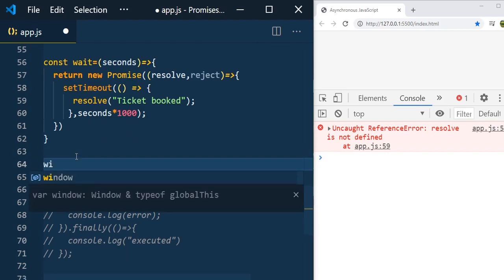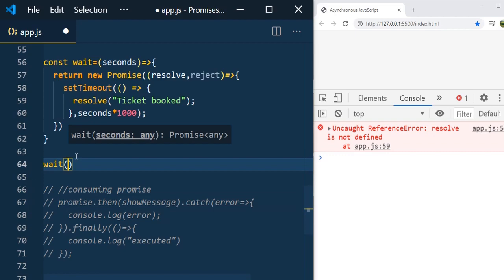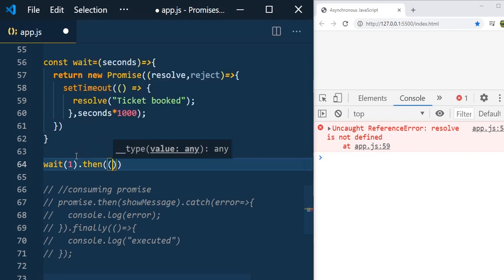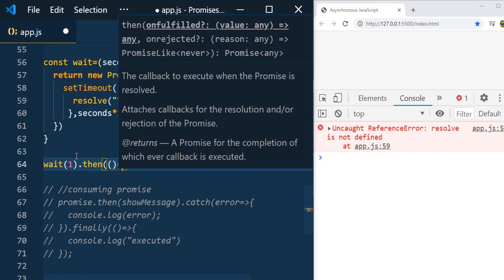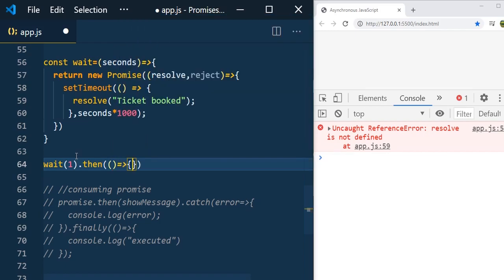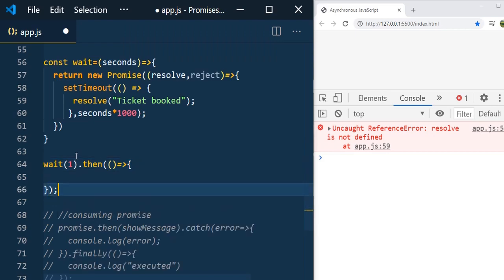So wait, and here we need to pass the value because we need to specify after how many seconds we want to resolve that promise. So I just pass 1 second, dot. We know that promise will have the then handler, and here I am going to write the fulfilled handler using the arrow function. Since we are not going to reject it, I am not writing the error handler, which is the rejected handler. That's it.